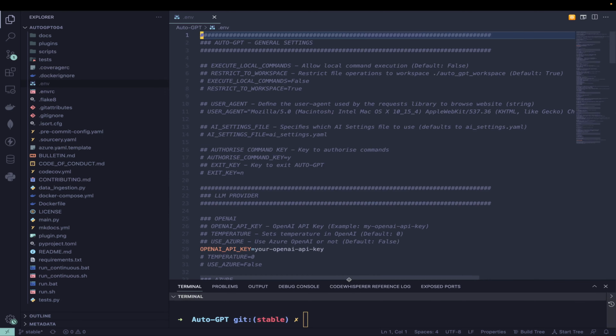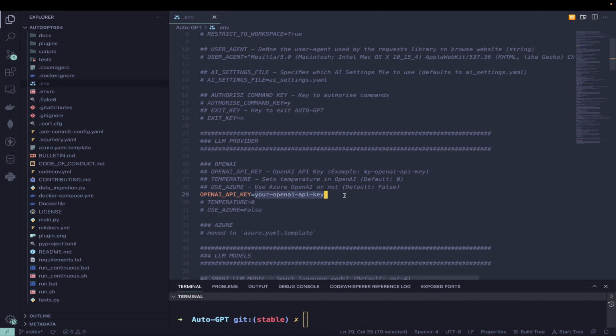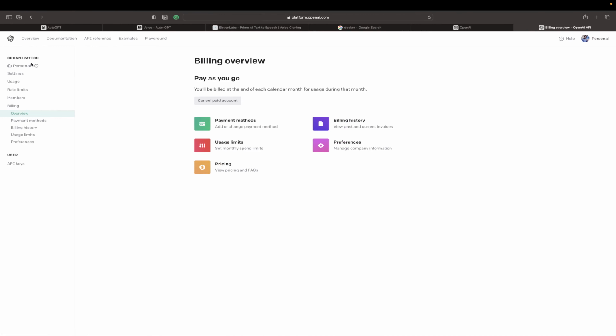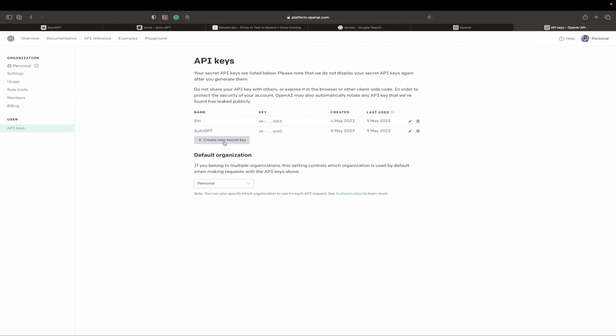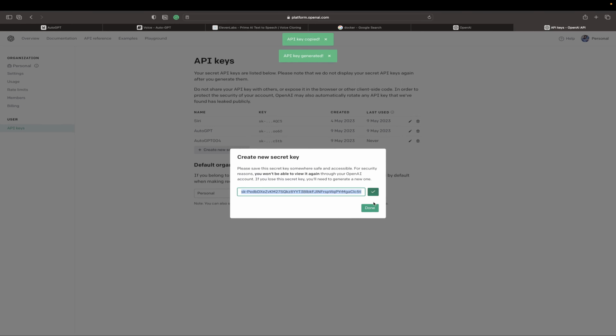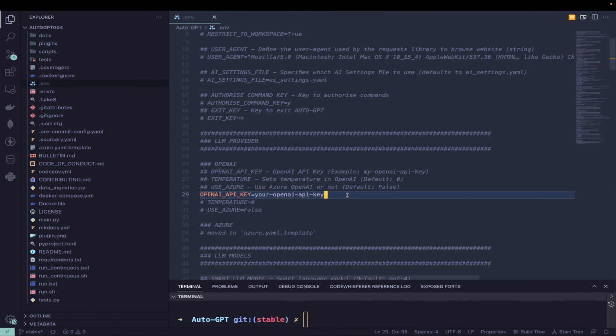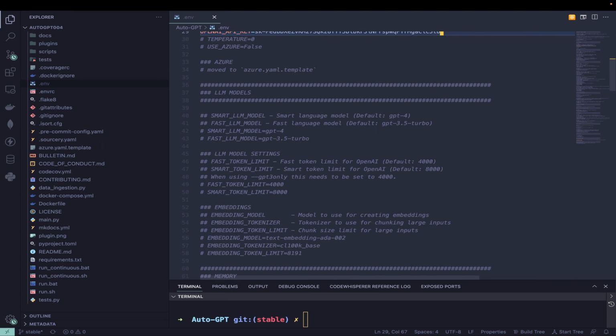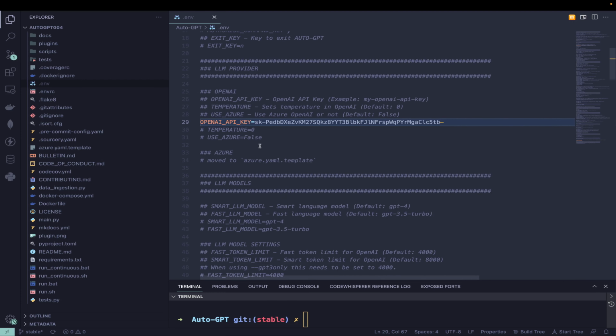Now you will see this API key. You need this API key. Of course, you again need to go to personal and view API keys, where you can generate your own key and name it something like AutoGPT 0.0.4, which is the current stable version. I'm going to grab this and delete it afterwards, so do not use this key.